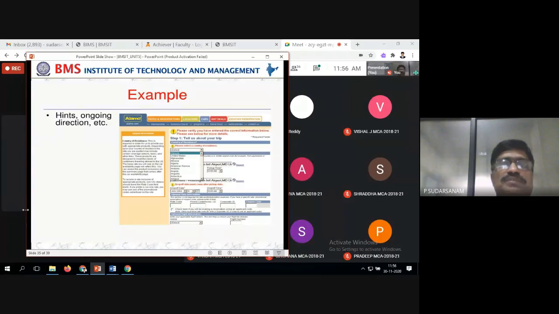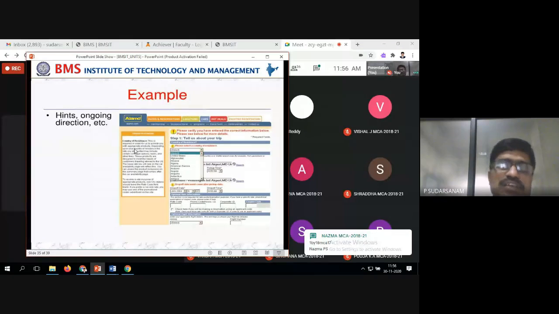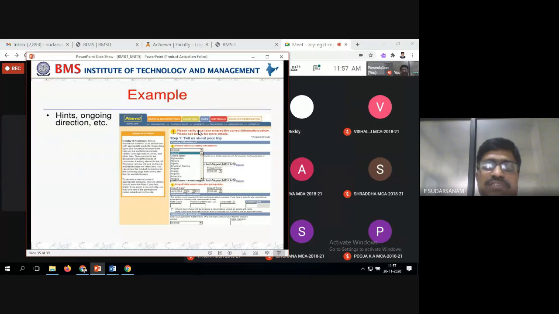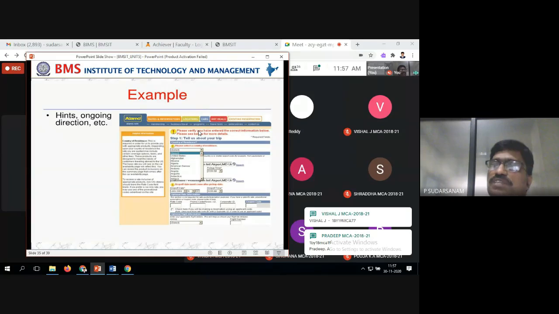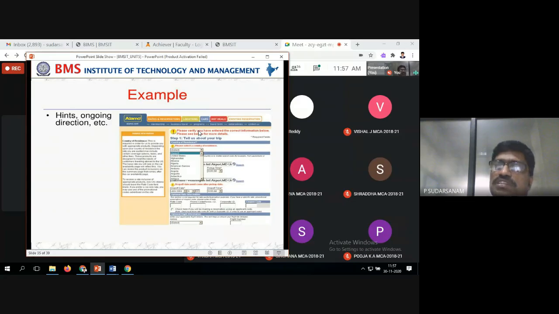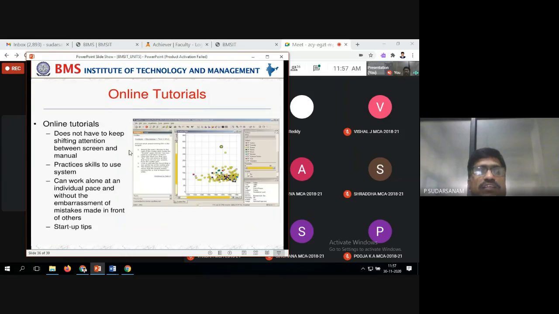So some of the registration forms are called online examination forms, for example. Any registration form can be taken and we can view it and enter it. In some cases now we are seeing even examination forms online. They will ask for the registration number, which semester, and what subjects you are applying for. All the information will be coming. Maybe preliminary requirements, they'll ask which college, college code, all these things. That is the hints and ongoing direction examples for online help. So now you have the online tutorials.